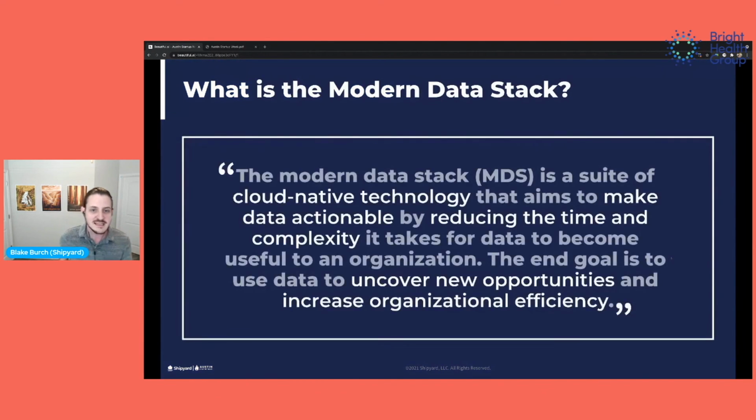So, kicking things off, the modern data stack needs to have a really clear definition. For me, it's a suite of cloud-native technology that makes data actionable by reducing time and complexity in order to be useful for an organization. The ultimate end goal is to be able to uncover new opportunities and increase organizational efficiency.